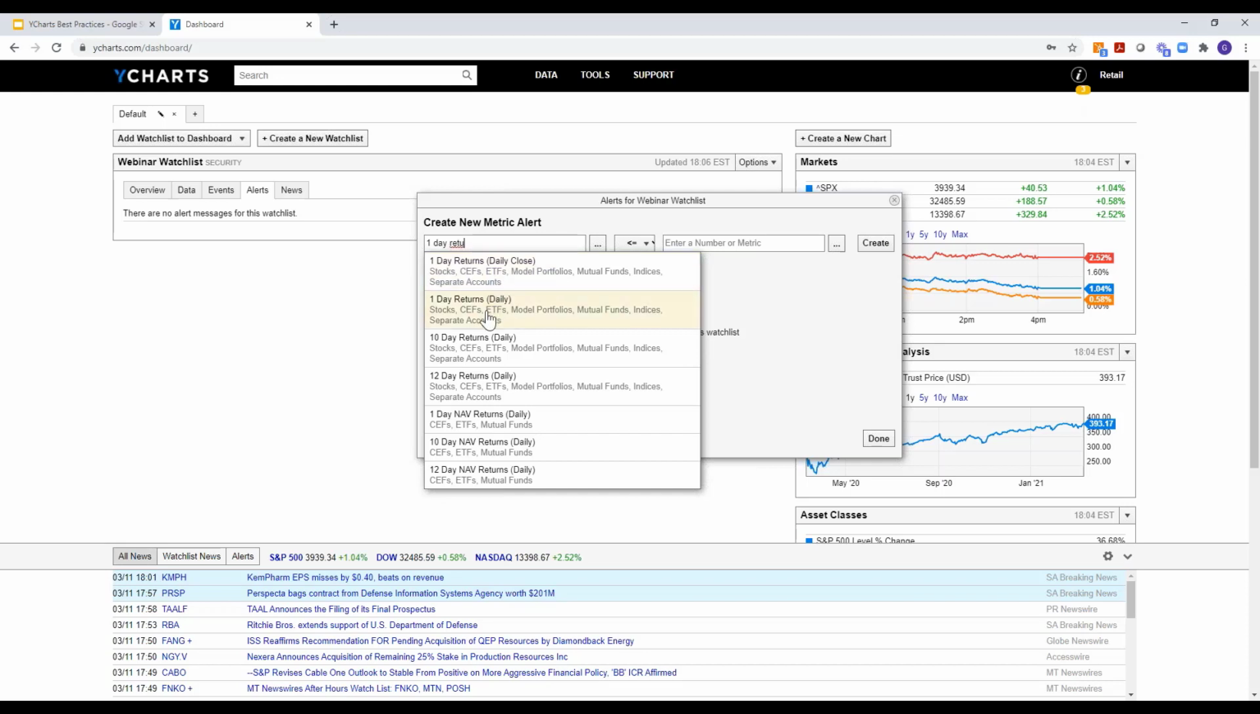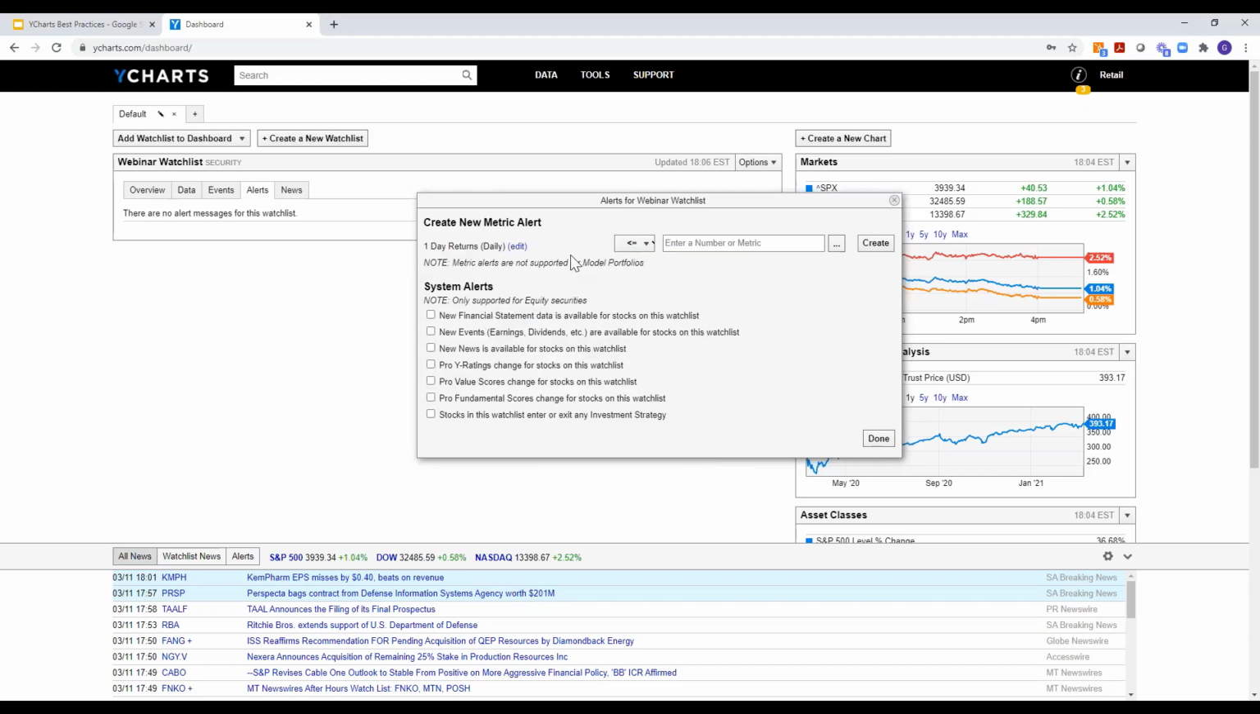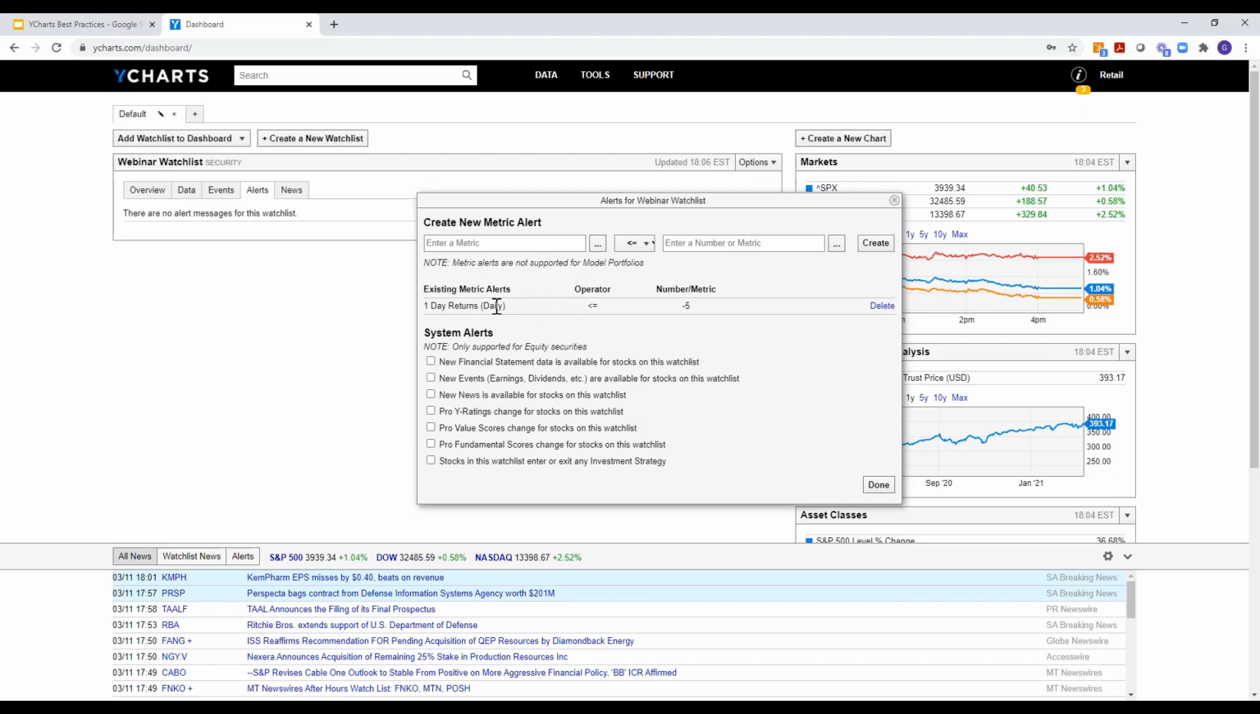So I'm going to do this 1-day returns daily. And then if you are looking for a 5% drop, let's say, what you'll do is you'll put this less than or equal to sign and then -5. And now if any of these companies fall 5% in a particular day, then you will have an alert within your YCharts account as well as push to your email.